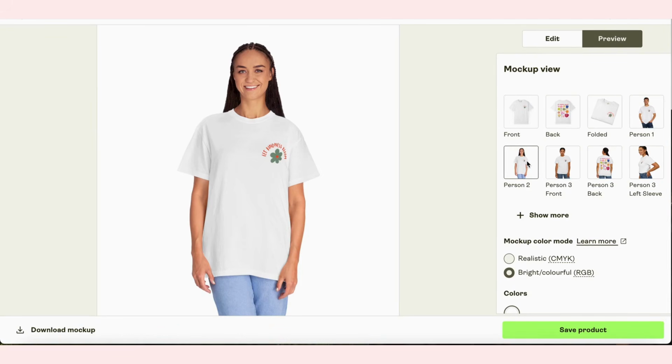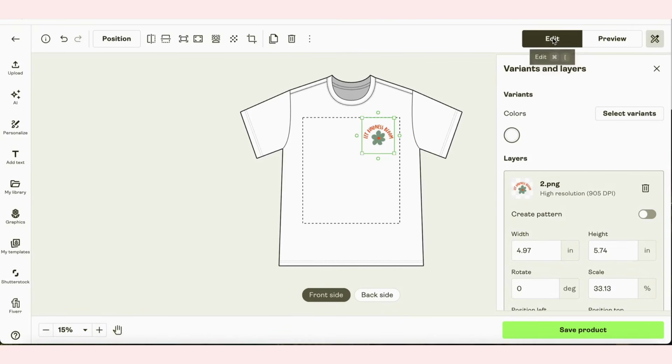Yeah, it's close enough to the center to be legible, but not so much so that it's too centered. So I think I like that. We'll go back to edit now though. And what you can do now is choose color variants.